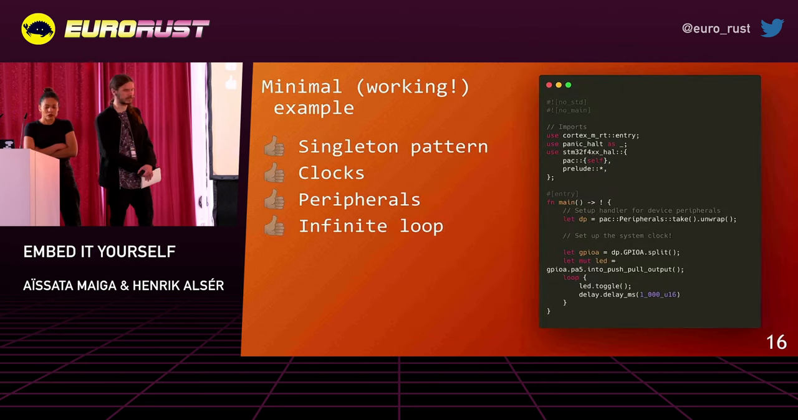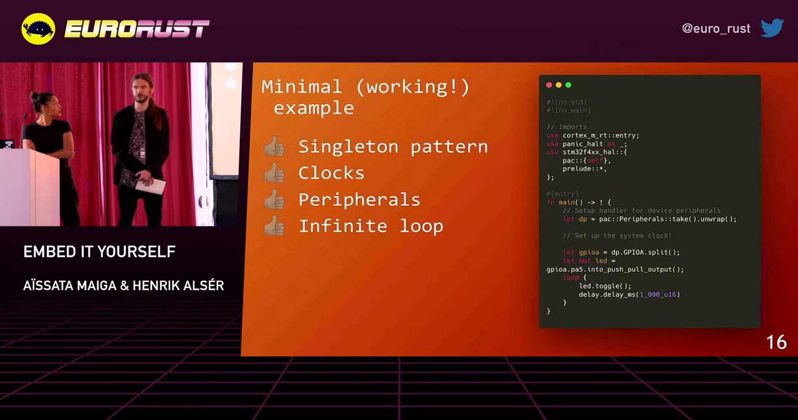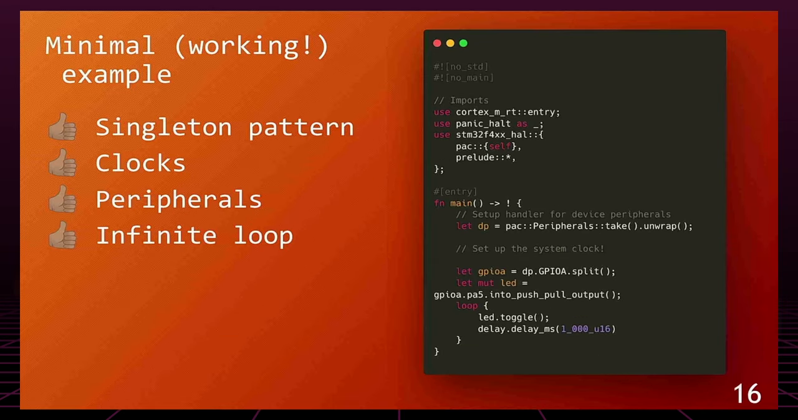So let's look at a minimal example of what the code can look like. This is the hello world of embedded, the blinky app. It just blinks an LED on your board. That's usually the starting point of any embedded journey. So just a quick run through of the code here. You see we tagged the file with no_std because we're running a no_std platform here. We import some dependencies here.